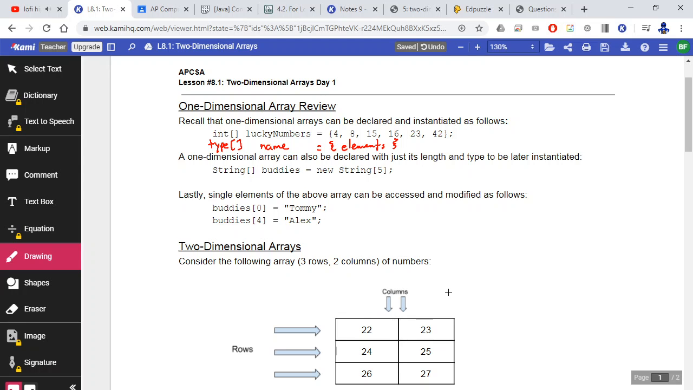Now, I know we just went over array lists. You have to change gears, which can be a little bit tricky because you think array lists and arrays behave kind of similar, but they access information, they change information in very different ways, and they get instantiated in very different ways. So your brain has to go back to one-dimensional arrays, and that's why I've included the information here.